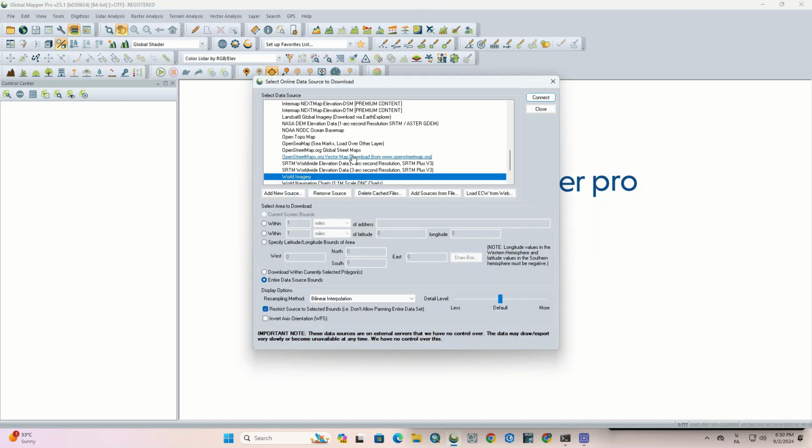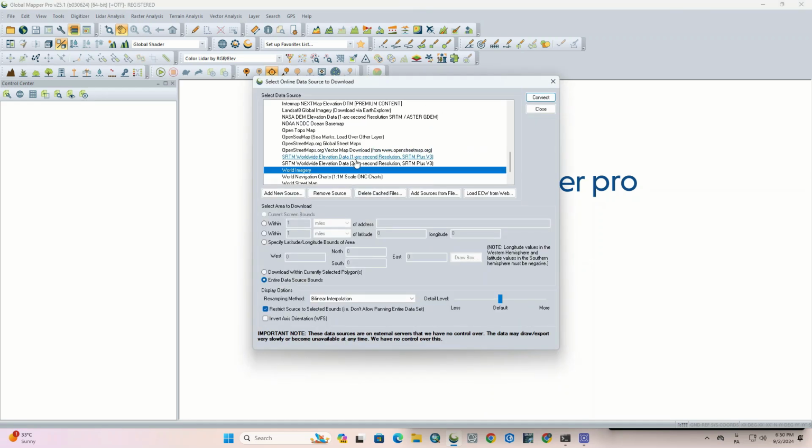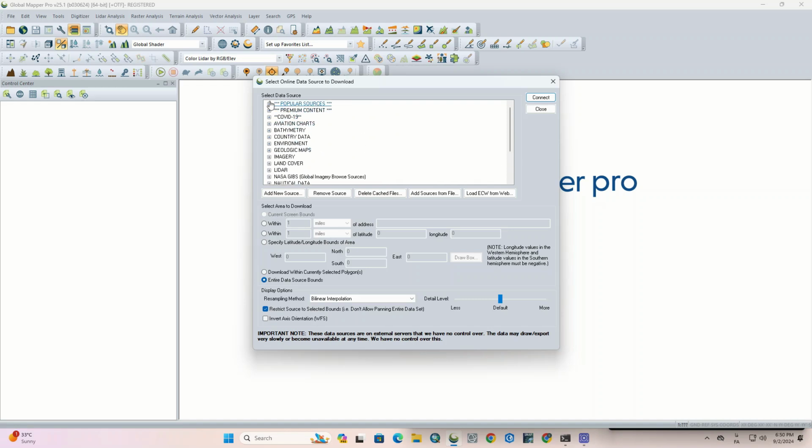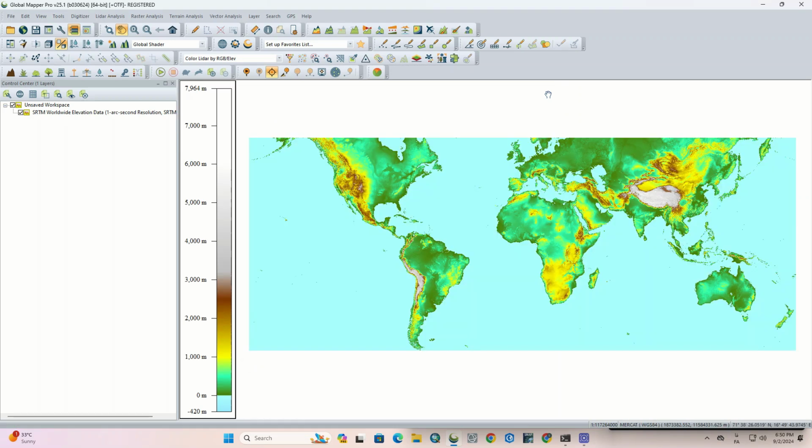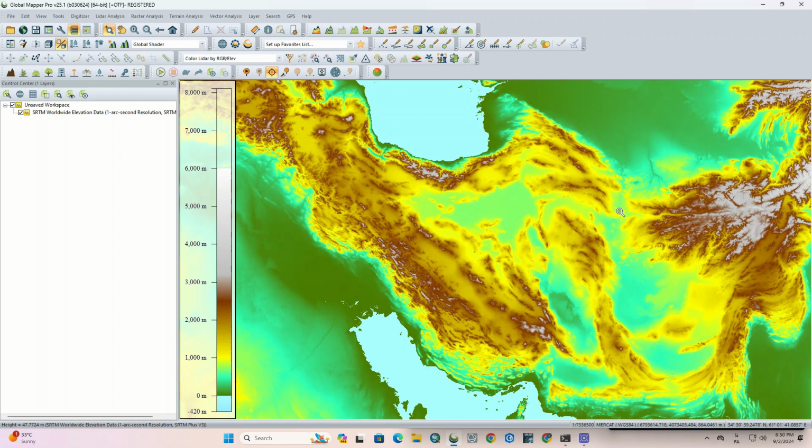To start, we'll access online sources to import a digital elevation model into the software. You can find different types of DEMs in the Popular Sources section. We choose one of the DEMs and click the Connect option. This will load a global DEM. As you can see, the DEM of the whole world was imported. Next, we navigate to the area of interest.